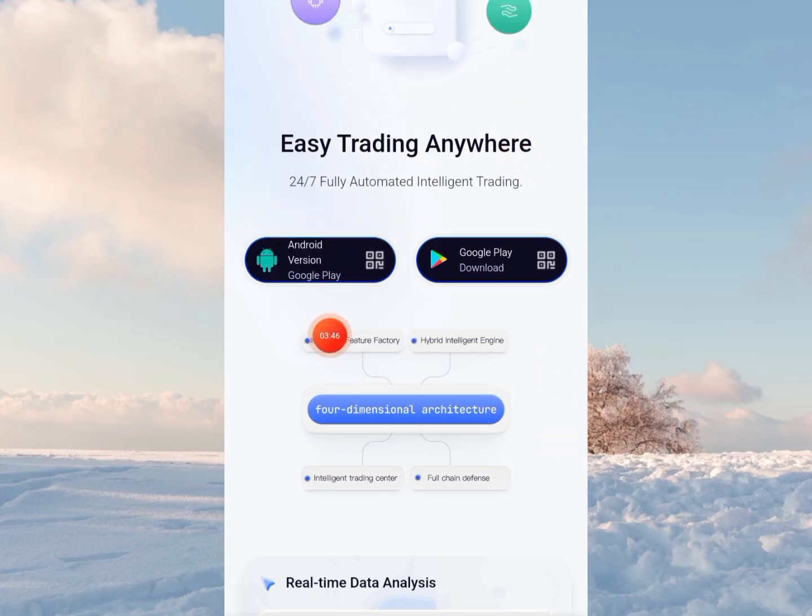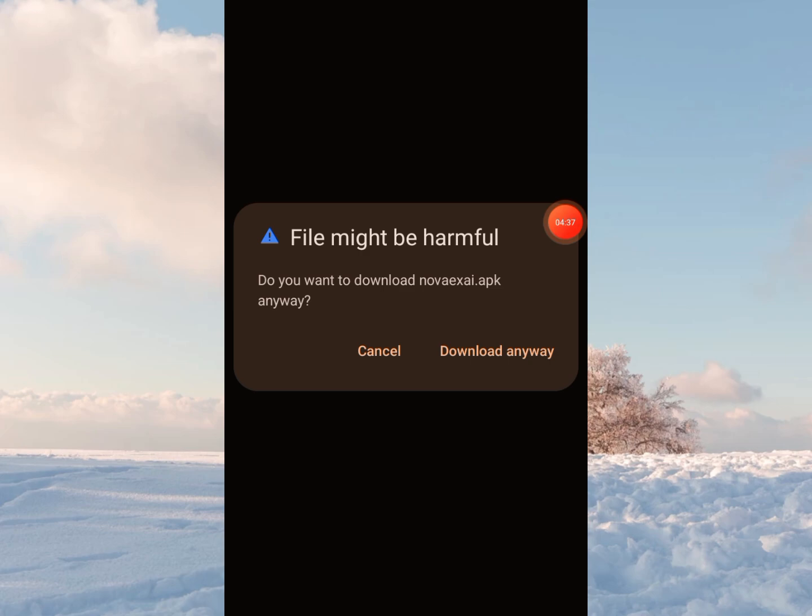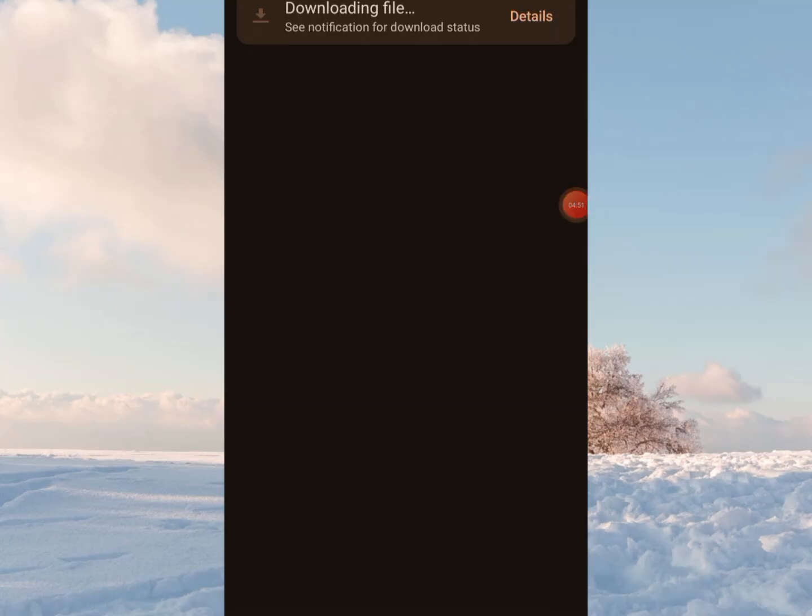Download options. You have the Android version, you have Google Play download. You can just click on any one of these to download the app to your device. It's going to show a warning, right? This shows up anytime you want to download an APK file. It does not necessarily mean the file will harm your device, but it's because you're not downloading from the Google Play Store. That's why. So I'm going to click on download anyway. I'll leave you to make your own decision.